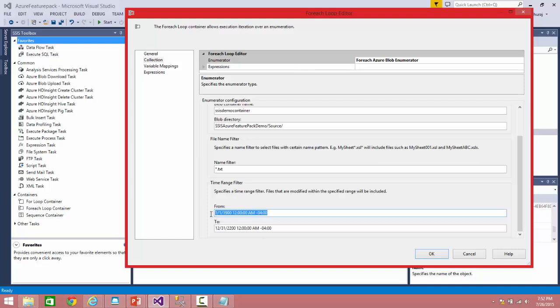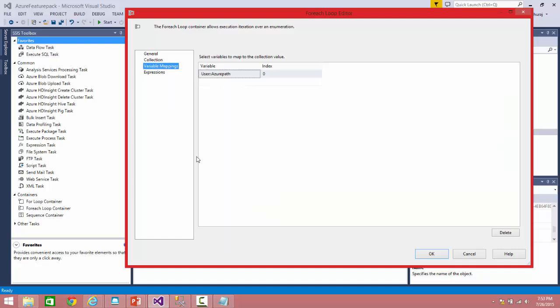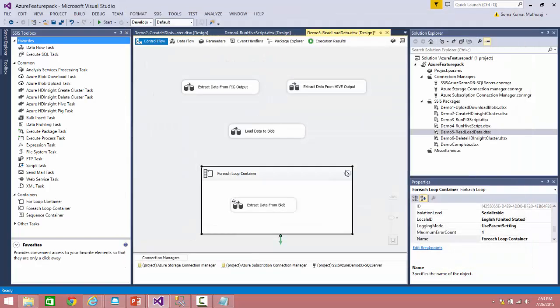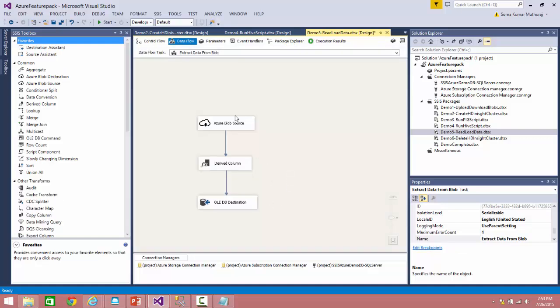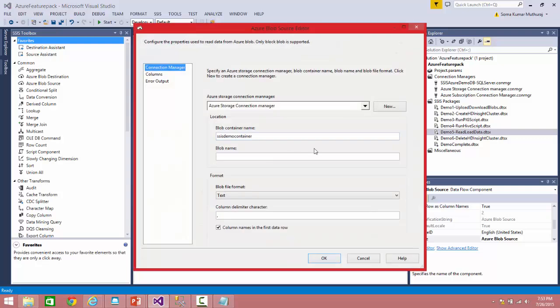For whatever range of time this file has been modified, only those will be processed over here. So as we typically do for each loop container in the enumerator, here also we are assigning the complete path into a variable which can be used inside the container. Once this path has been loaded into this variable, it is used inside this data flow task to configure the source.